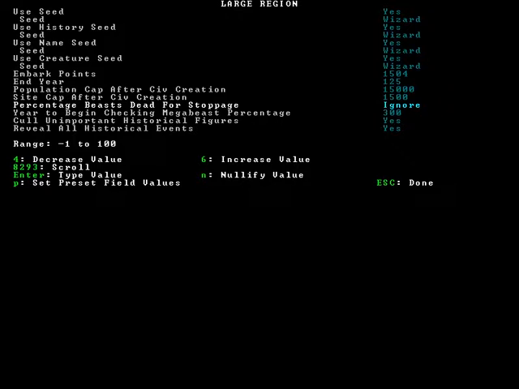Percent beast dead for stoppage, what that means is one of the things that happens when a world is created in Dwarf Fortress is the generator puts in a certain number of mega beasts and semi-mega beasts, and these are basically just really powerful animals like dragons, rocs, the giant bird, titans, things like that. Basically, whatever that percentage is, it says, okay, once I hit a certain year, I'm going to just kill that percentage of beasts so that the civilizations have an easier time growing.